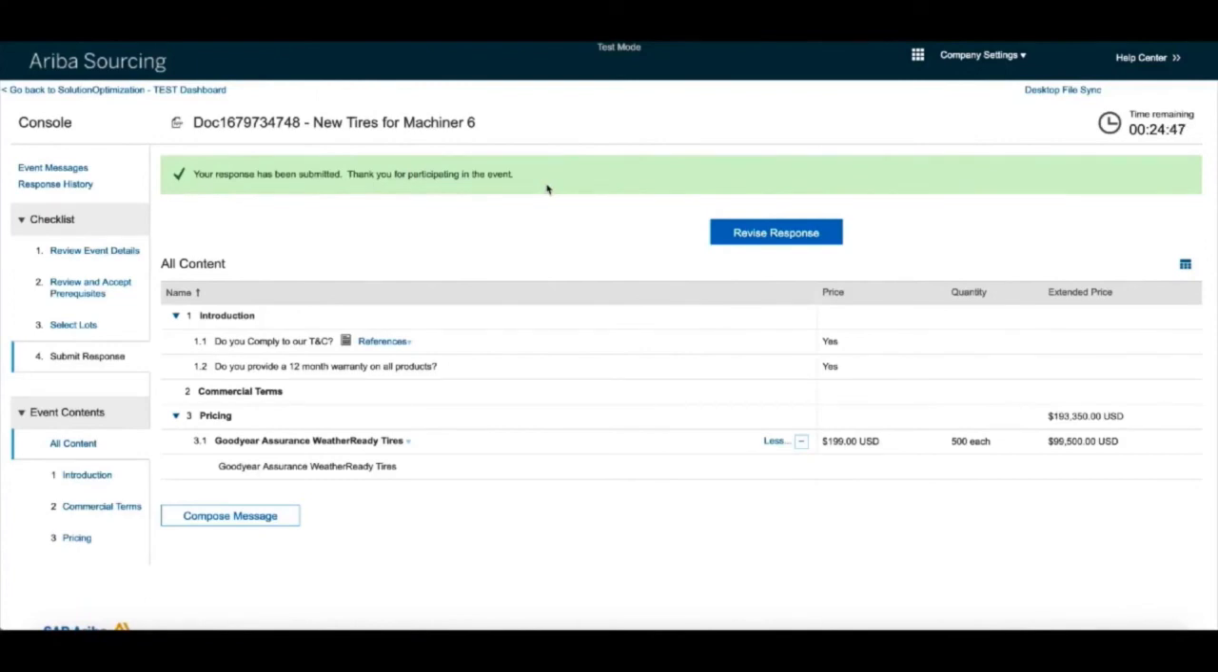So we've just shown you how a supplier can log into the Ariba network and respond to an RFQ, either via the standard UI on the web page, or by downloading the content of the RFQ and responding to it offline.